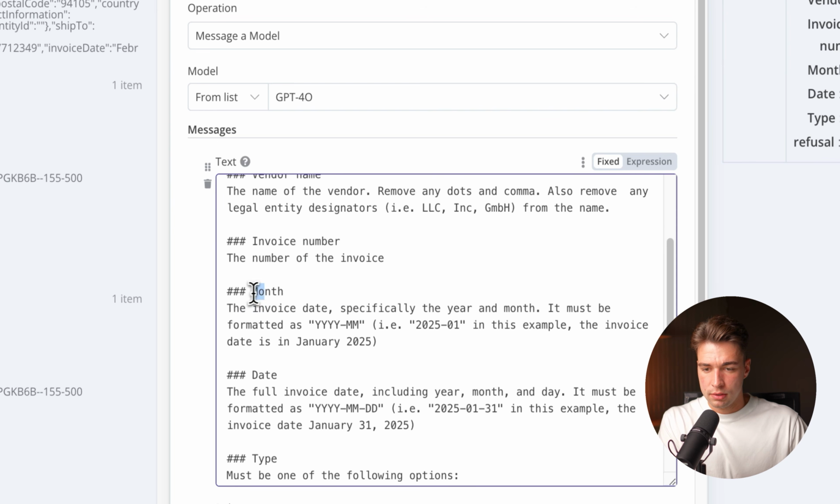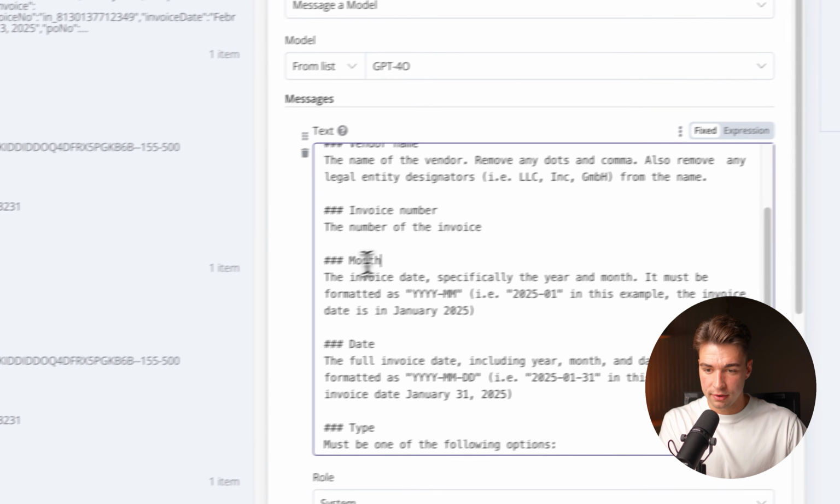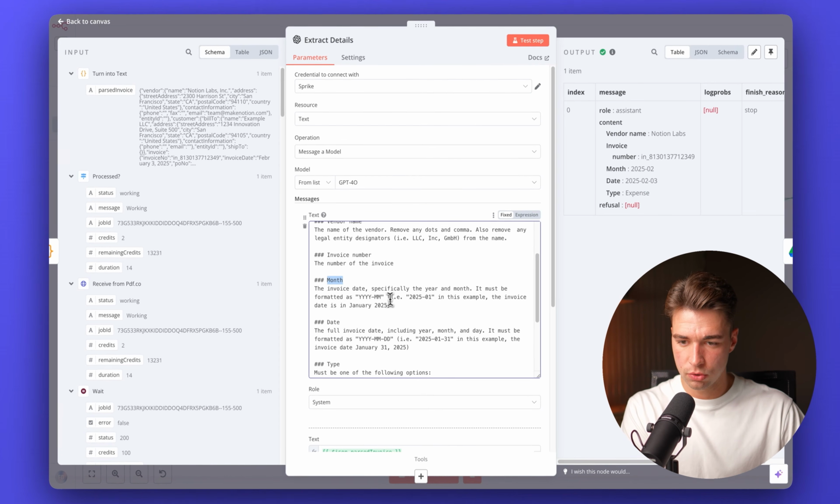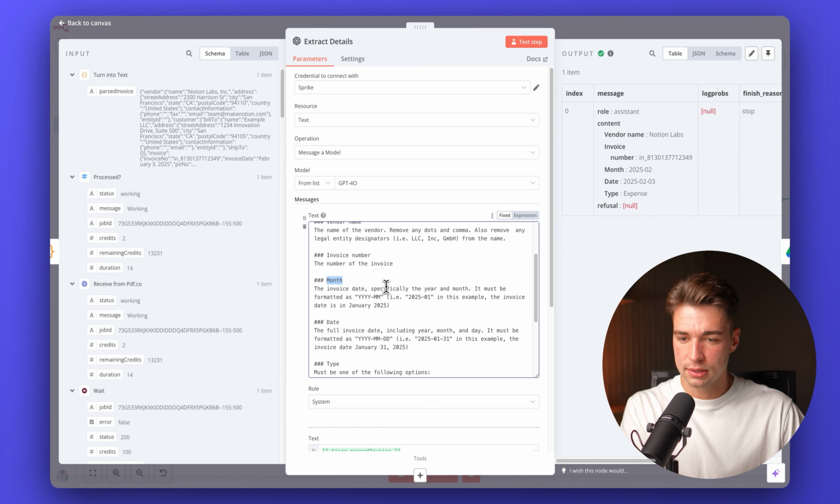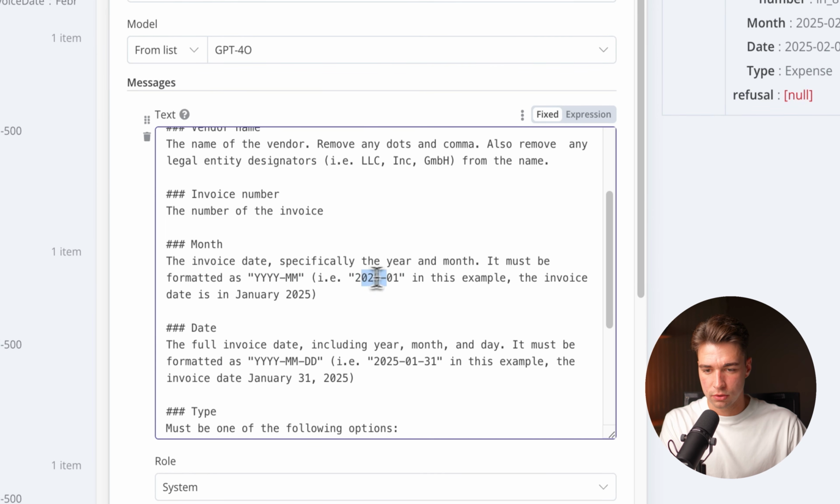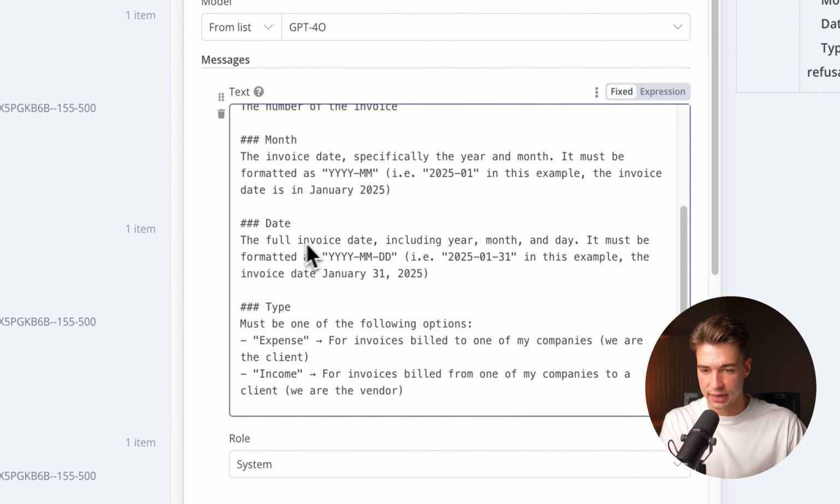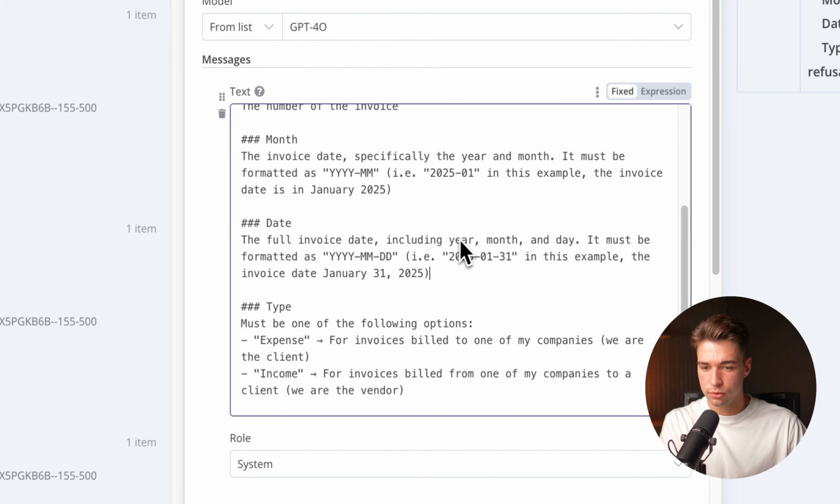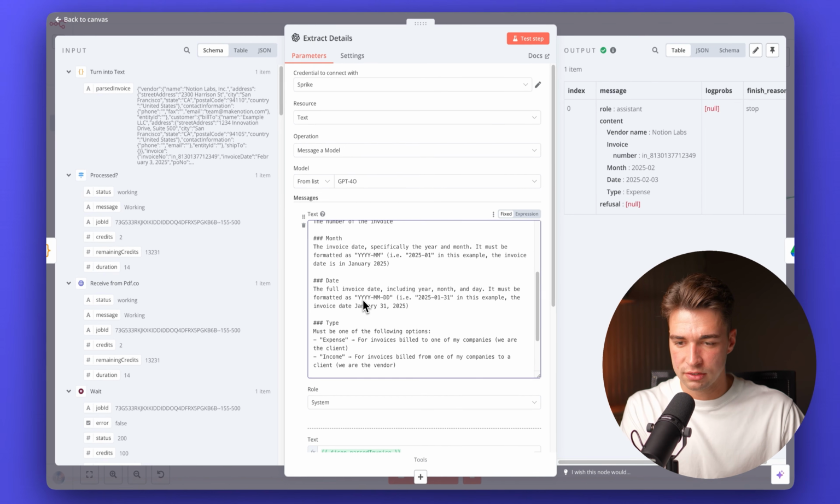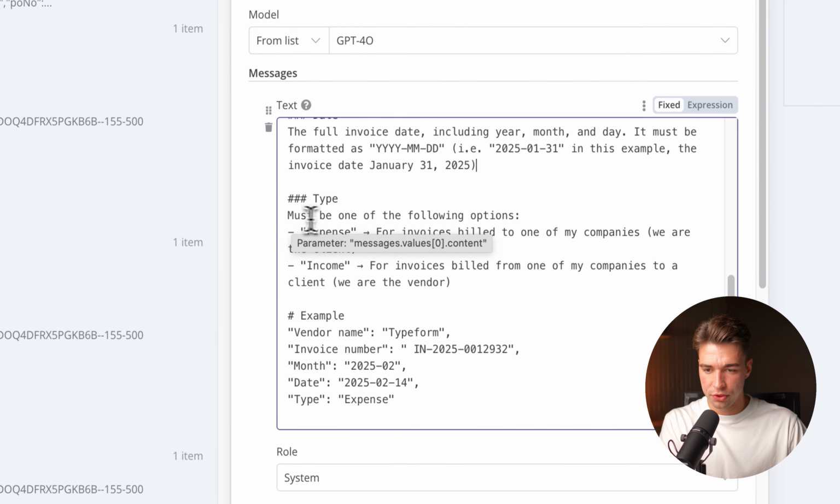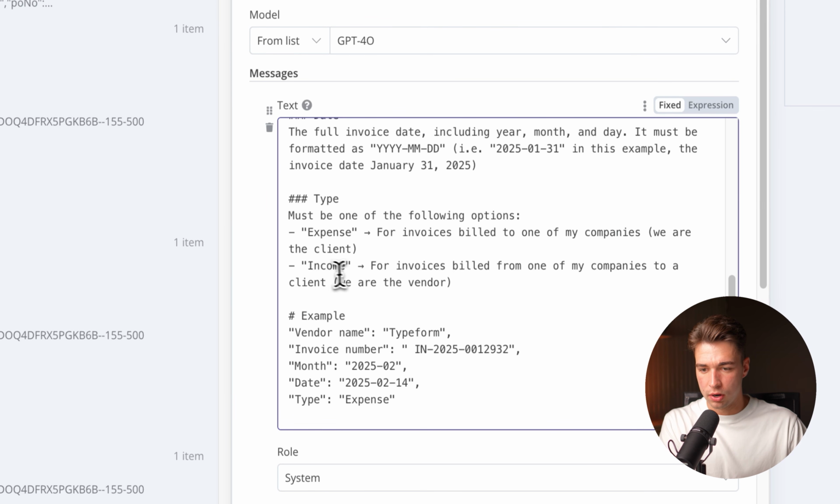The invoice number, and the month of it, that's because I have structured the Google Drive later on per month. So we have 2025, 01, 02, and so on. So I've set the invoice date, specifically the year and month. It must be formatted as the following, so for example, 2025, 01. And I also want the full date. So the full date of the invoice, including year, month, and day, in this format. So year, month, day. Lastly, I also want to know whether it's an expense or an income.